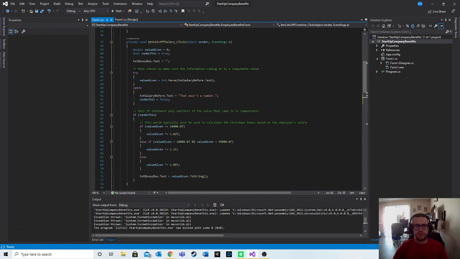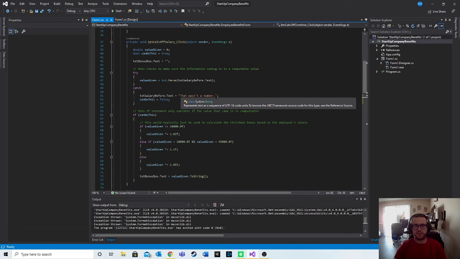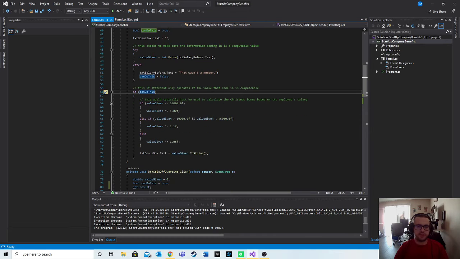So then going down through here, you have the try catch. With the try, it attempts to execute a parse. If it can't execute the parse, it says that wasn't a number and gives the Boolean statement of can do this false. Then the if statement down here does the actual operation. So if it failed to parse the integer or the text that was in the box that came in, it'll skip this, and you won't see anything appear in the bonus box, but you will see this pushed back towards the input box.